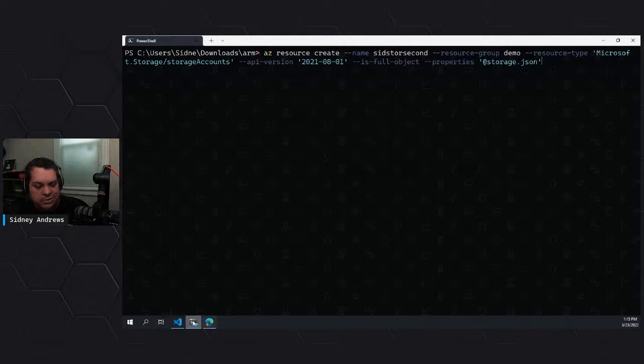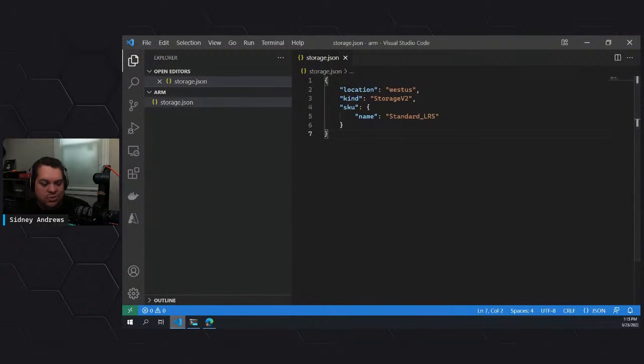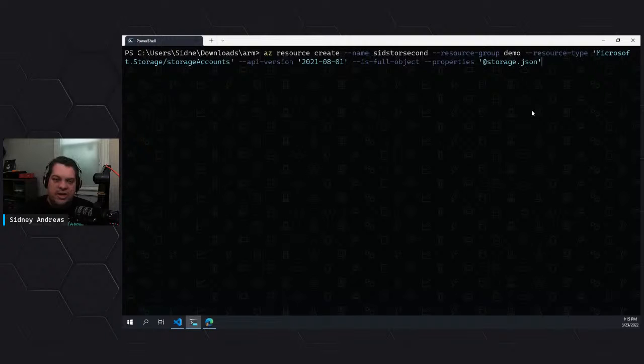Just double check in Visual Studio Code. Our file is indeed called storage.json. So hit enter. Pending no typos, fingers crossed, we should be able to create a storage account. There we go. It's spinning up a storage account.